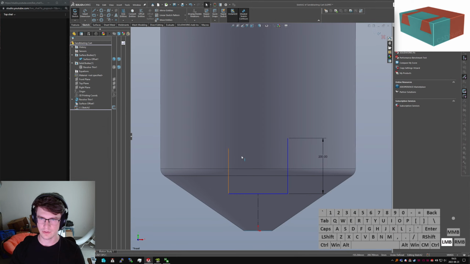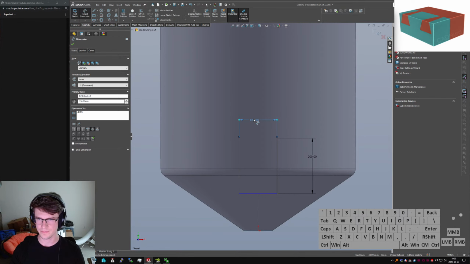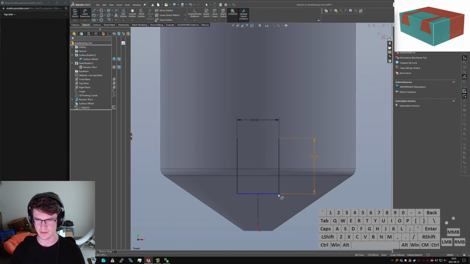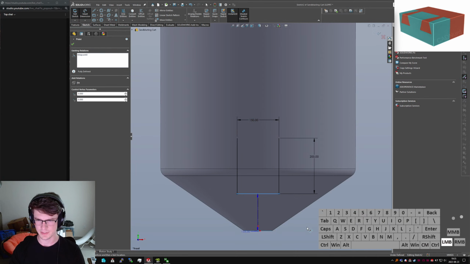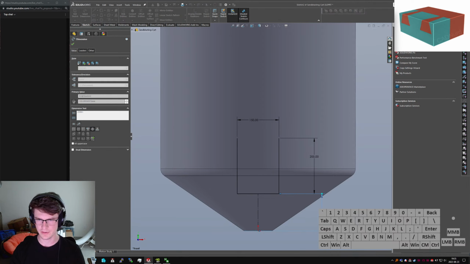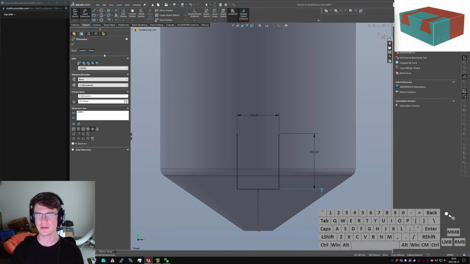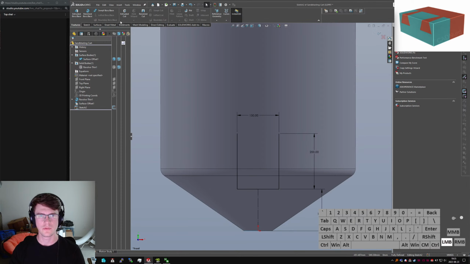Make that 200 millimeters just as a guess. Make this 36. That seemed a little skinny. I'll just make it 150. Give myself a height from the origin. Say also 150. How does that look? Looks fine. And now we can go sheet metal, base flange.